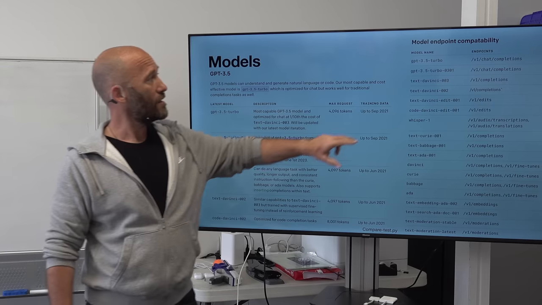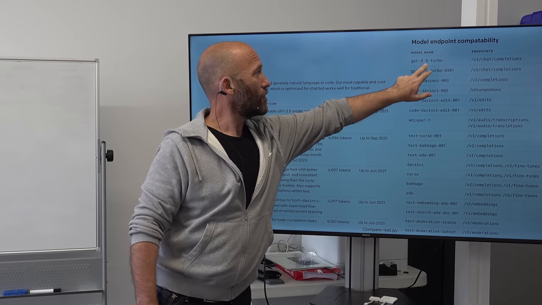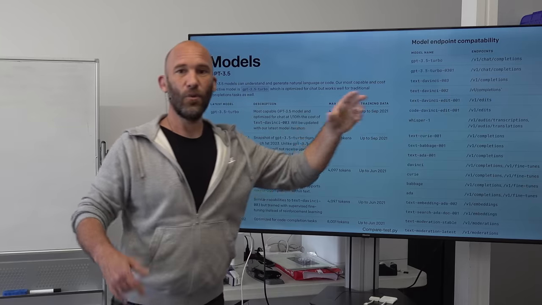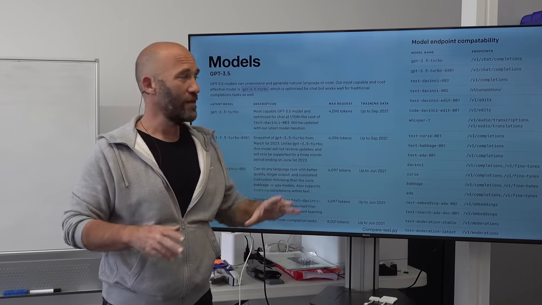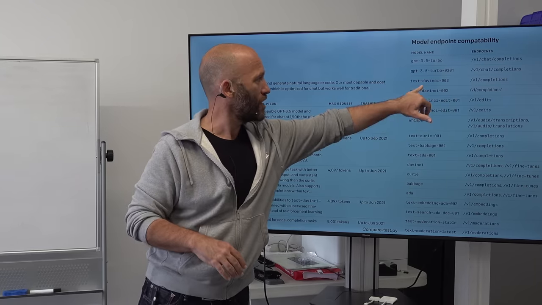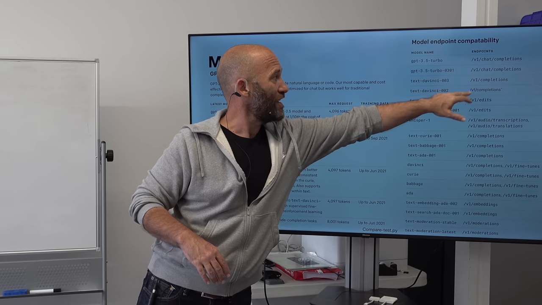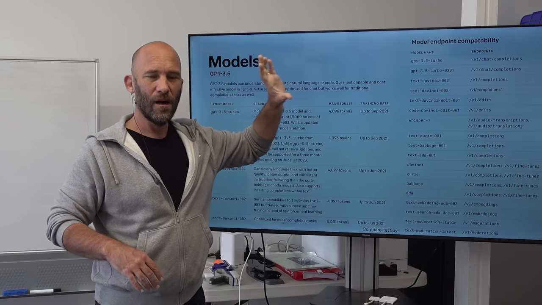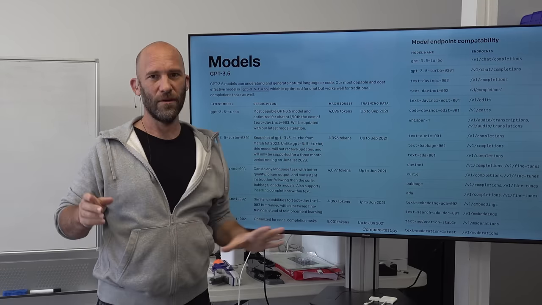Now, one of the important things is you're going to have this model endpoint compatibility. So 3.5 Turbo gives you V1 chat completions. So when you're actually parsing the response that comes back, there's one way that you do that with the Turbo, and with DaVinci 003, you're going to see the endpoint is V1 completions. I'm going to show you a little bit more about those endpoints in one of the next slides, but it's just one of those things to keep in mind.